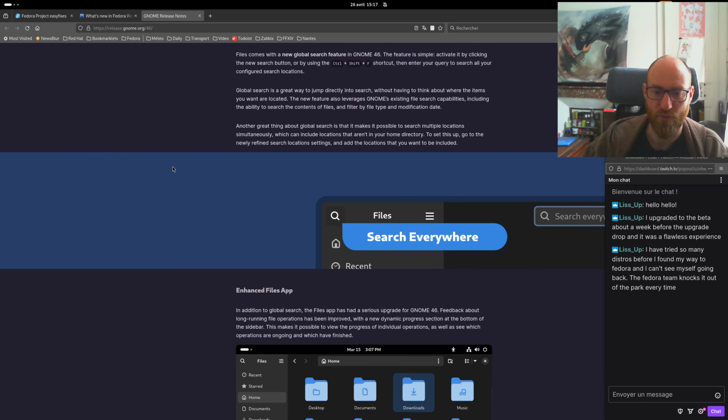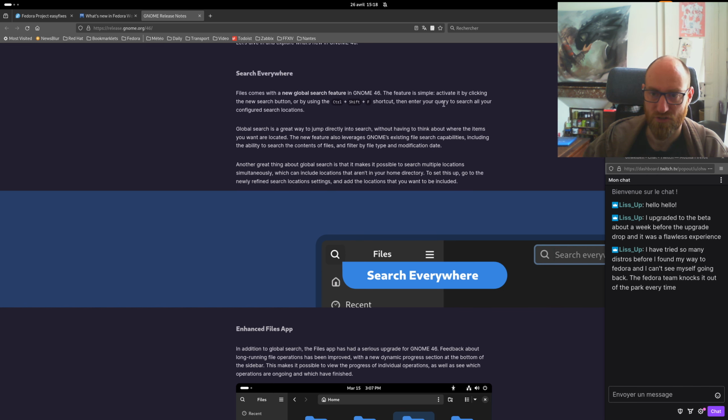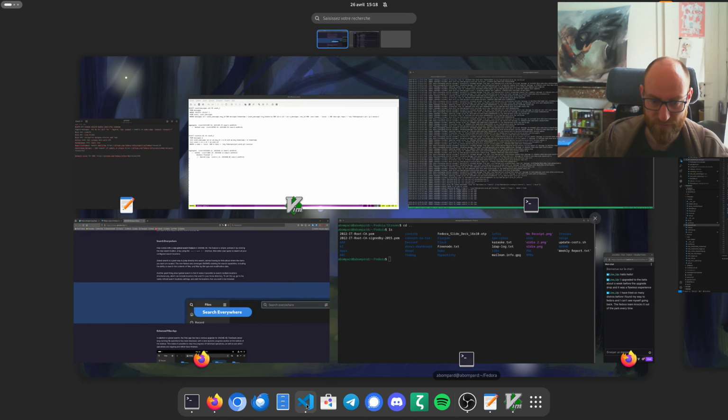We have search everywhere. Okay. So in the file browser, you have the button here that can search all the search locations. So it can search the contents of files. That's cool. Filter by type, modification. Let's try that.